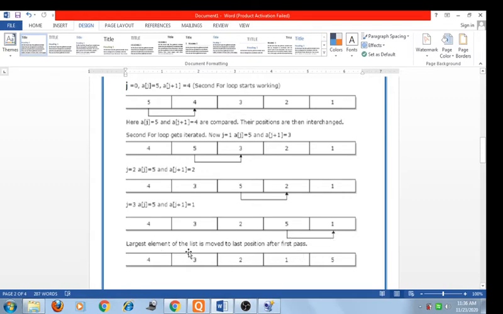The largest element of the list is moved to the last position after the first pass, that means 5 is moved here. So this is the first pass of this iteration. Now 5 is at the proper location, so 5 is fixed. Now we can arrange these 4 elements in the same manner as above.